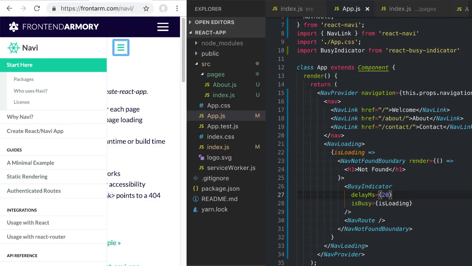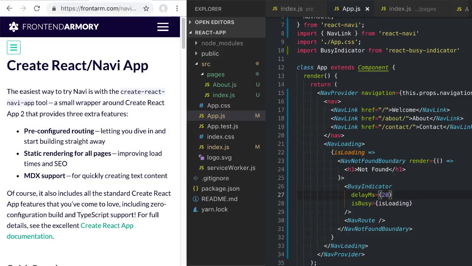And I'm not going to cover static rendering or authentication in this video, but there are some guides in the documentation for both of these. You can see them here: static rendering and authenticated routes. And in fact, there's one more guide which I really recommend having a look at, which is Create React Navi App. Create React Navi App is a tool that's built around Create React App, but it starts you off with a project that looks a lot like the one we've just built. So it helps you to avoid rewriting all this, and it also has static rendering set up for you out of the box. So I definitely recommend giving it a try.